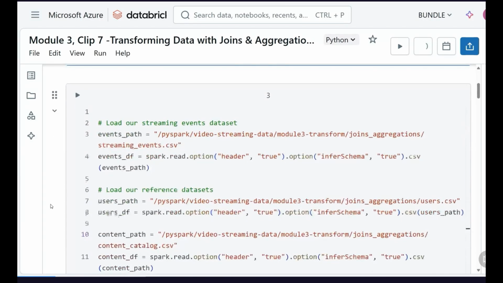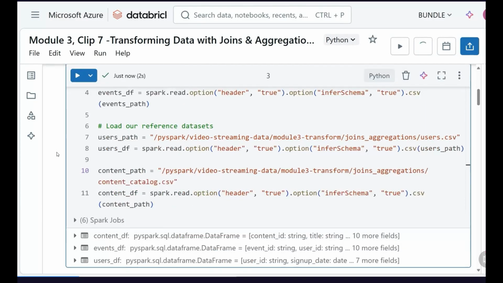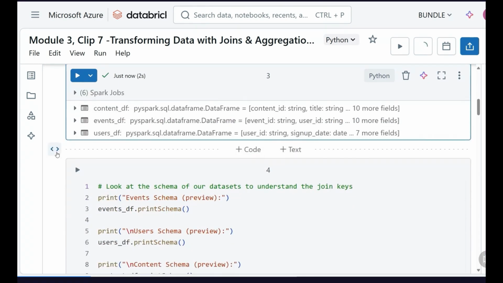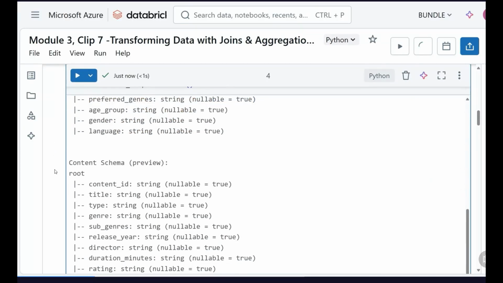Now let's go ahead and load our 3 data sets that we're going to be using. The first is streaming events, and the other 2 are reference data sets, which are users and content catalog. So let me go ahead and run this. All right, you can see each of these has been loaded to a data frame. Now let's go ahead and look at the schema. All right, so now we have the schema for each one of these data sets.